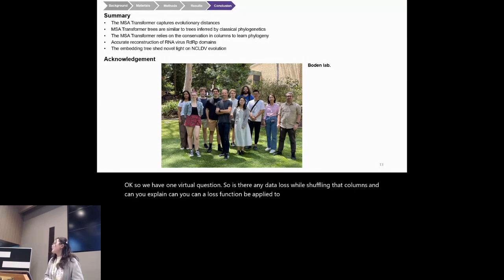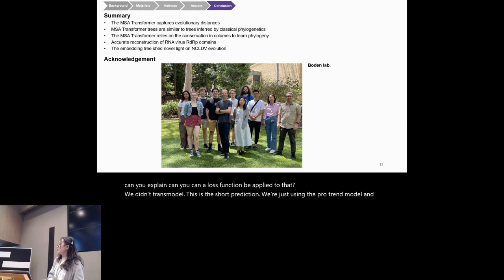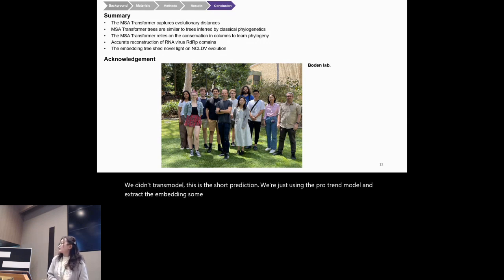We didn't train the model. This is zero-shot prediction. We're just using the pre-trained model and extracting the embeddings and column attention heads. Thank you.